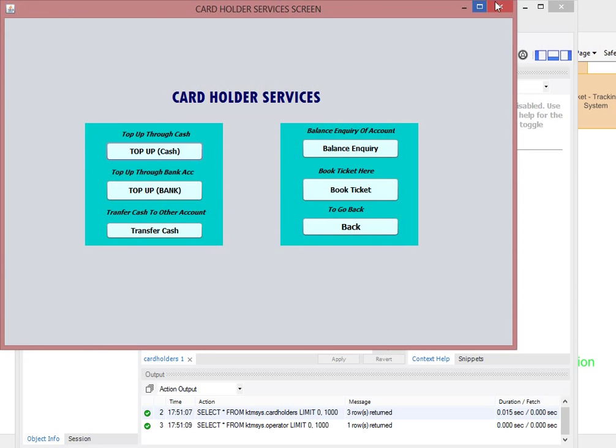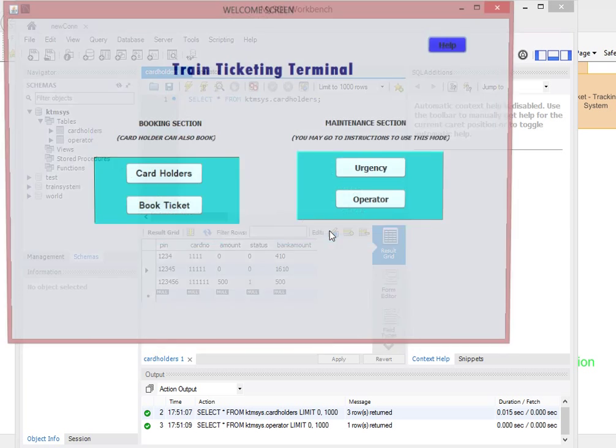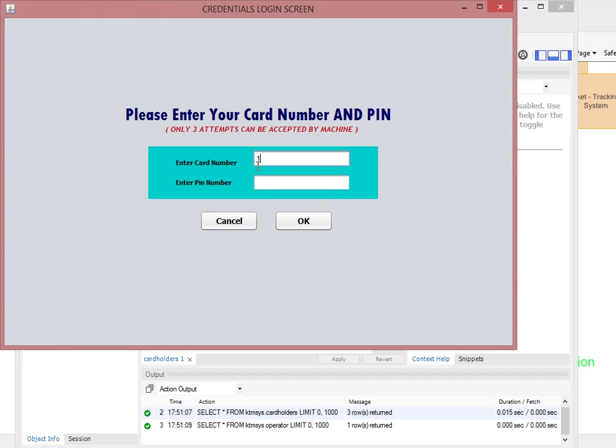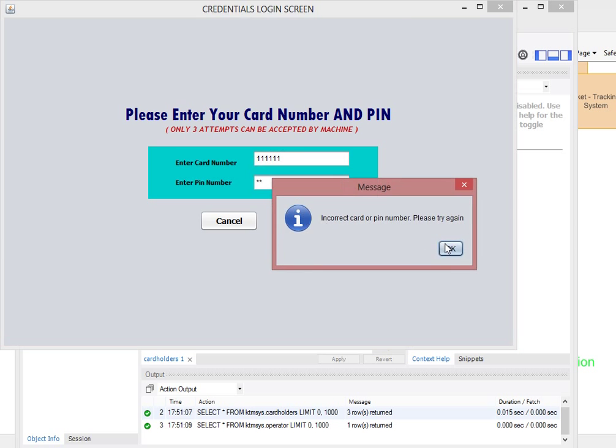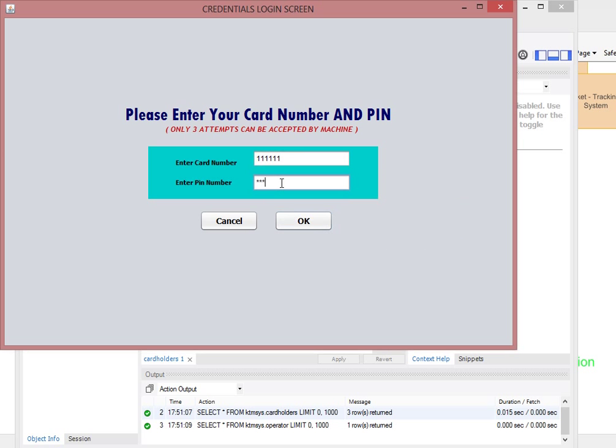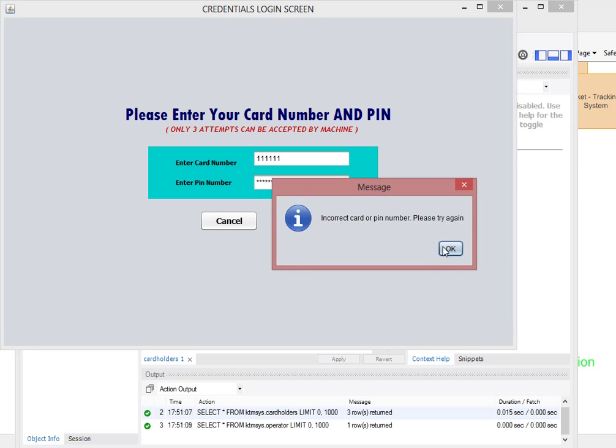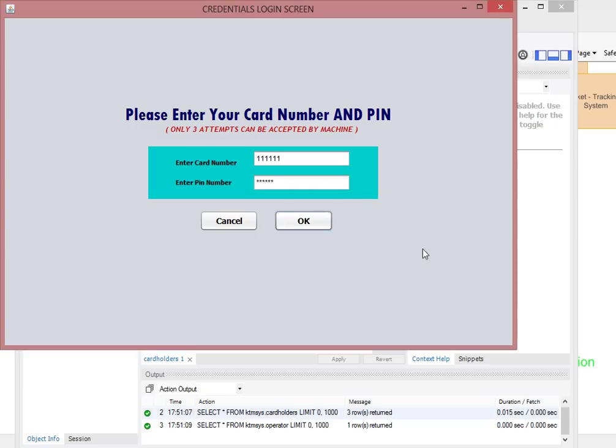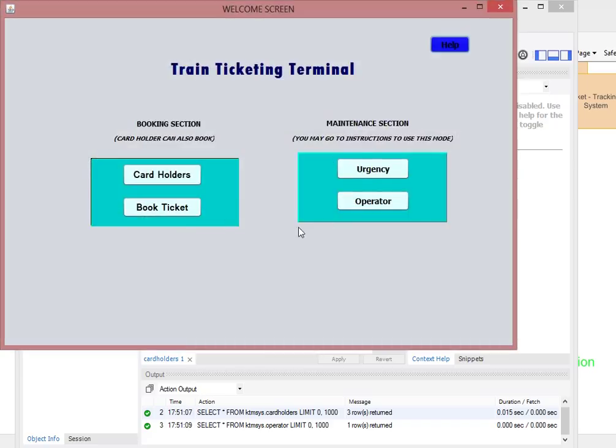Okay, I entered the right pin actually. I have to enter the wrong pin. 1 2 3 4 5 6. Okay, one time, two times, and again, 3 times. I'm done with 3 times. Incorrect card or pin number. Sorry, your card is retained by the machine. Okay. So now user cannot use this card.